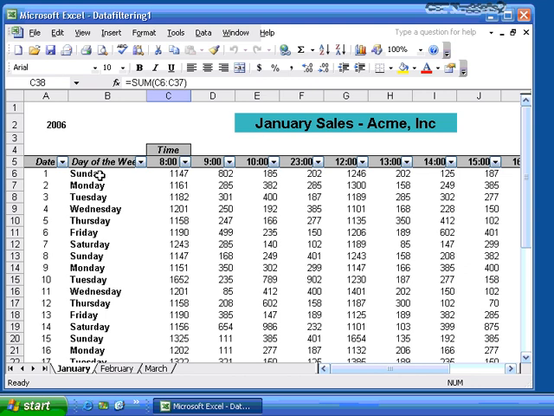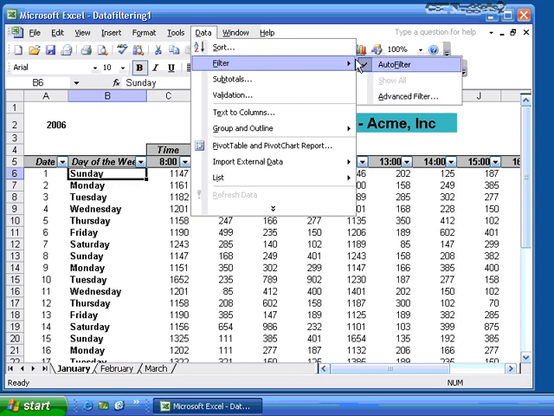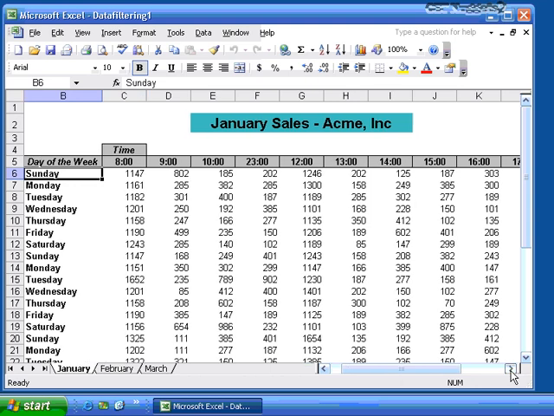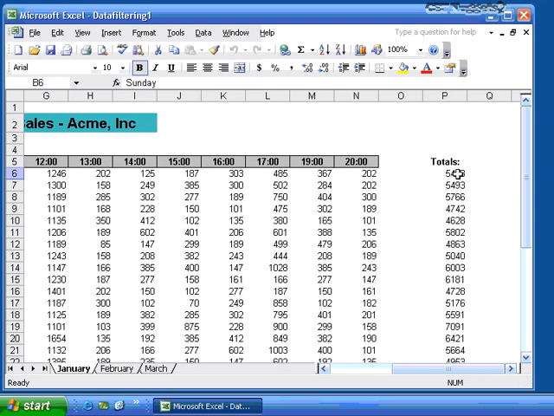Now if I want to turn filtering off, I can just select anywhere here, click on data, click filter, and turn the auto filter off. And then I'm set up and ready to go. Now remember, I showed you how if I select here, it'll select all of this and start doing the filtering. But if I go over here on the totals and select it, and I say data, filter, auto filter, it will only do this particular column.